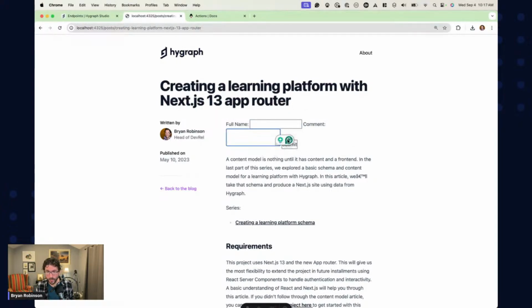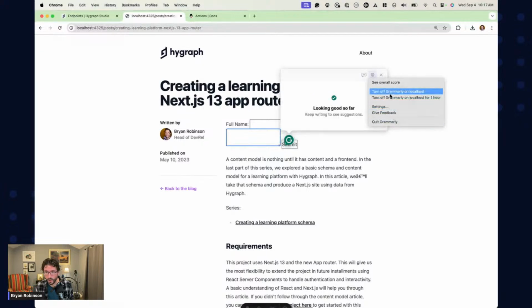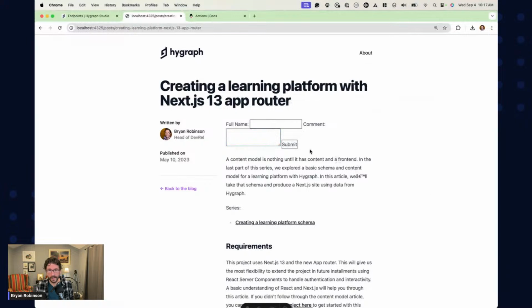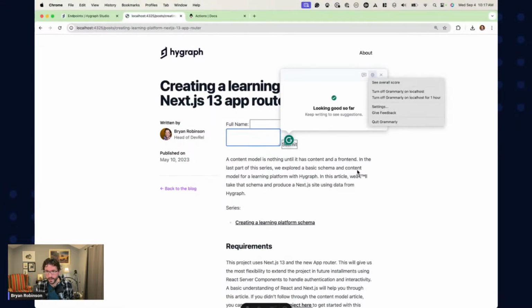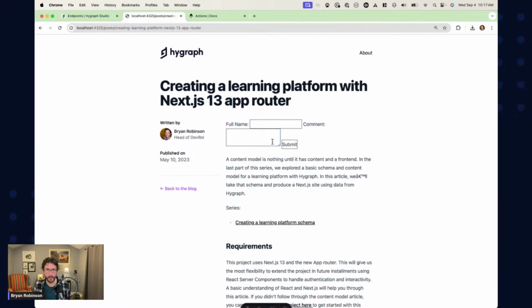Grammarly is going to be annoying me a lot. So let's disable that for the moment. Grammarly, quit Grammarly. There we go. All right, that was just going to be really frustrating me if that continued overlapping with my submit button.